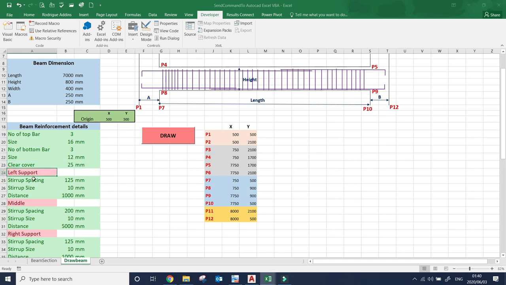And the left support stirrup information is the spacing, this is the size, and this is the distance to cover. I mean from the left support to some point here, that distance is 1000. And then the middle spacing is 200.